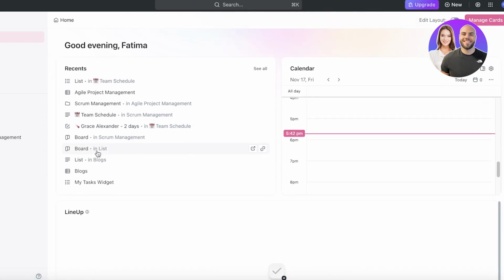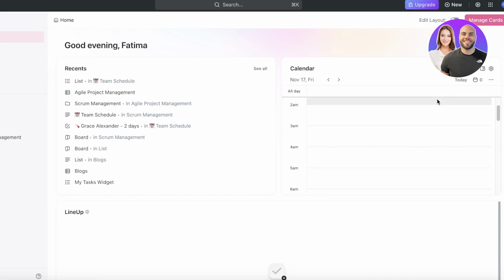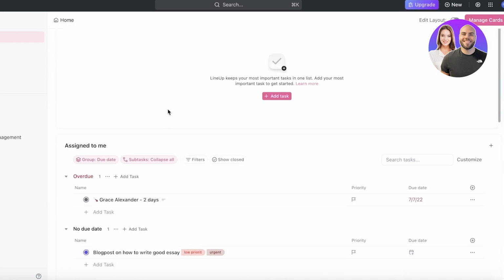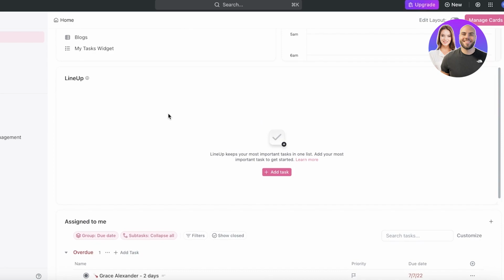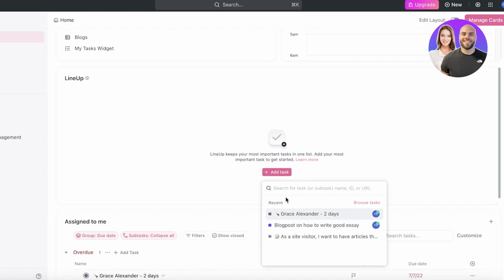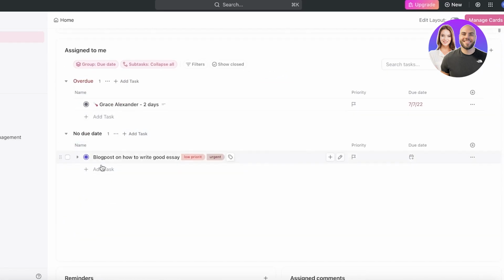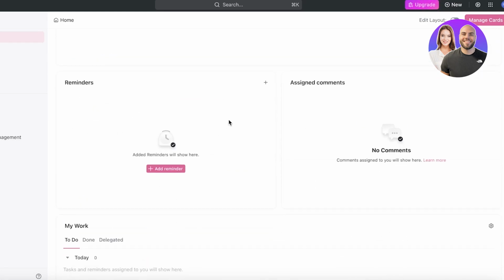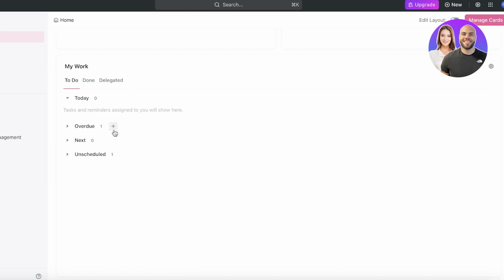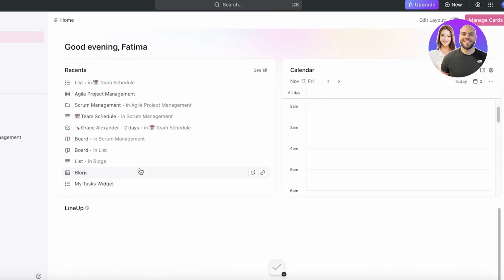So over here, you will see I have my recent section, then I have my calendar, which will show me any potential meetings or assignments I might have, and then below that you actually have a lineup. Now, in your lineup, you can add all of the tasks that you are assigned to that you have to complete. So you guys will be able to see any of your recent tasks that you have been assigned to. Then you will also see all of your assigned tasks, all of them. And then below that, you have reminders, comments that have been assigned to you, and your work section where you can actually see work you have to do that has been done and that has been delegated as well.